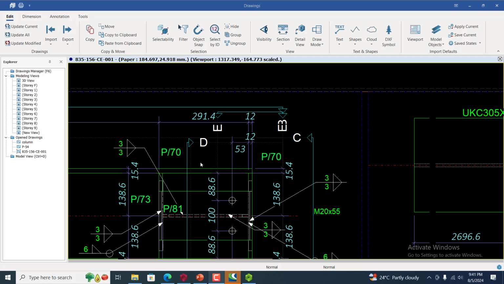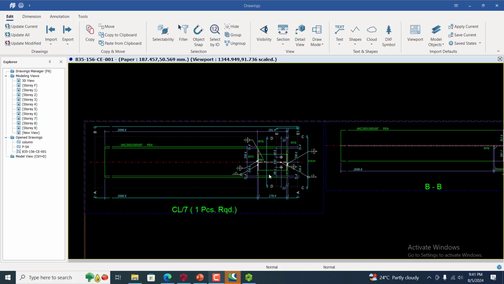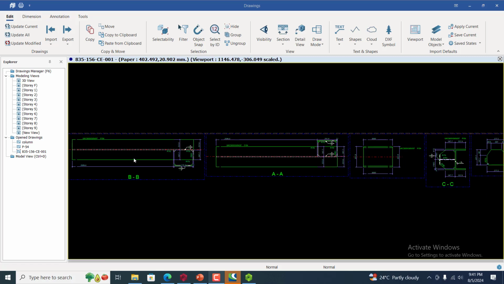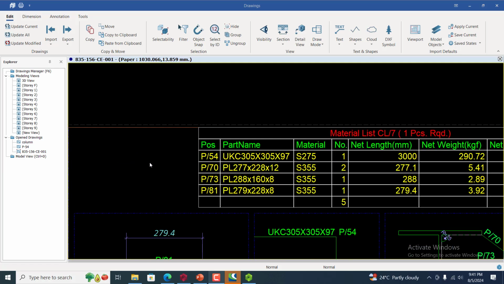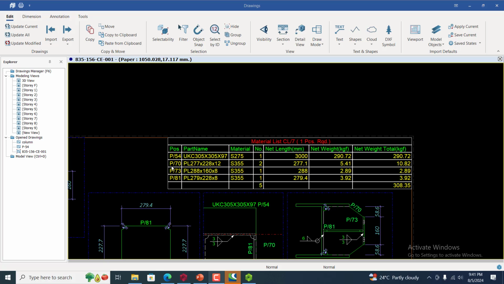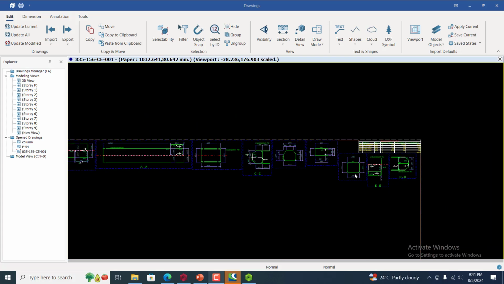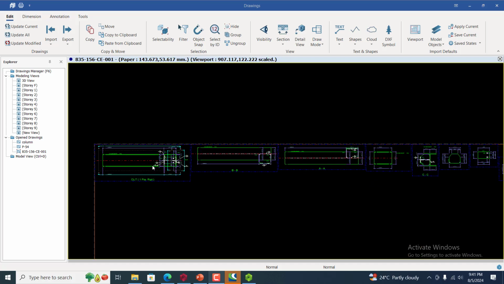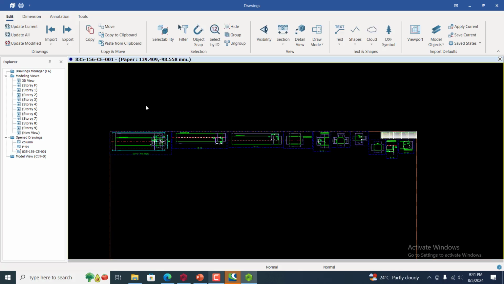So this is basically what part drawing and assembly drawing actually mean in Prota Structure. You can see a table here is also generated for us. Okay, let's come back to our model view, or let me stay here.